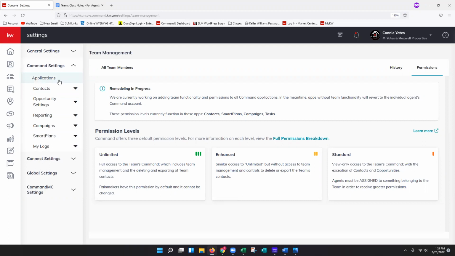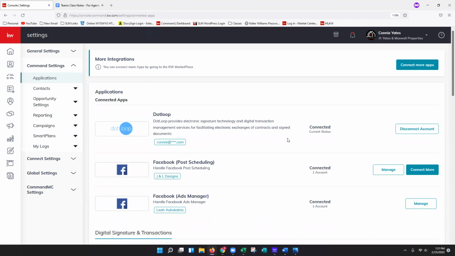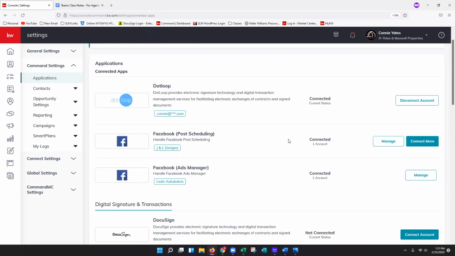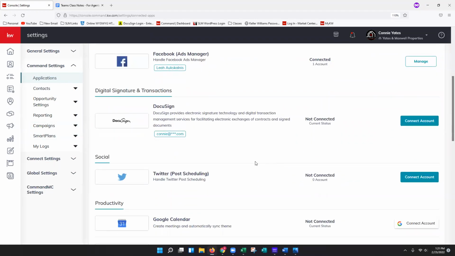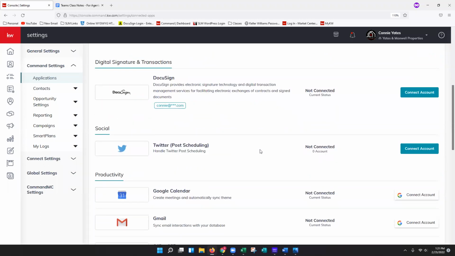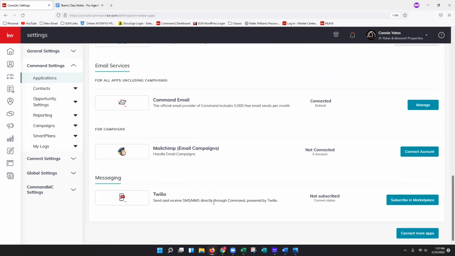In regards to applications, for applications under command, most of these platforms are going to be directly related to your personal profile versus your team profile. And we're going to go over how to add some of the social media platforms to the team specifically as well. They're just a little bit further down. But as far as the platforms that will need to communicate with both, for example, DocuSign, if you guys are using Dotloop, if you guys are using Command Mail or MailChimp or Twilio, these platforms will automatically use whichever profile you're essentially trying to trigger them through. So they are smart enough to kind of jump back and forth between different profiles.